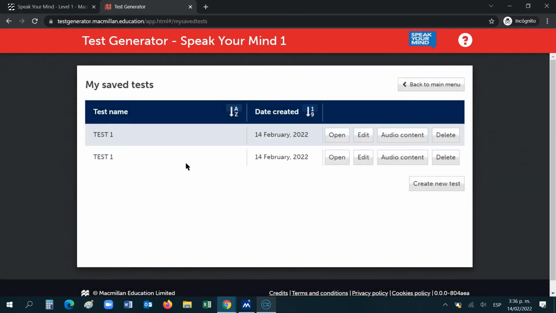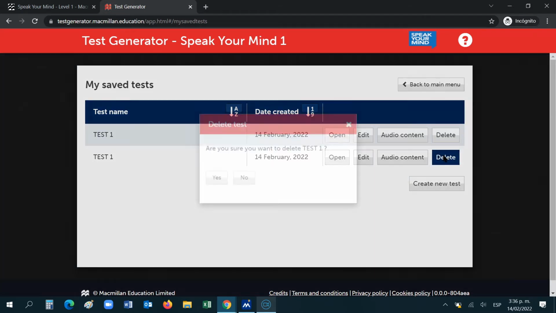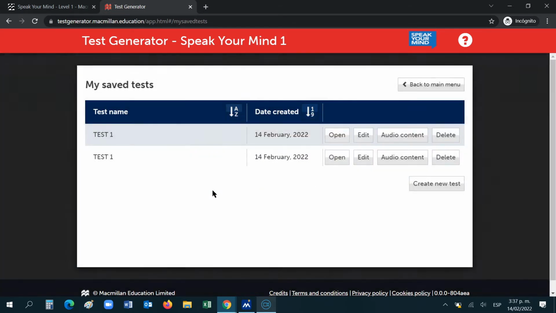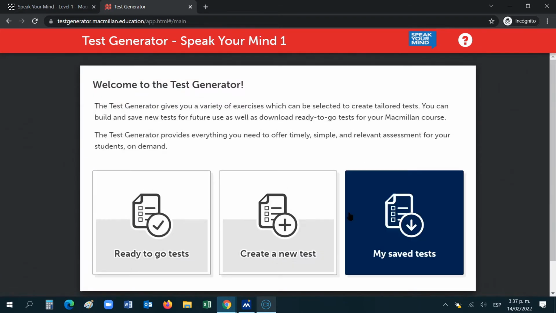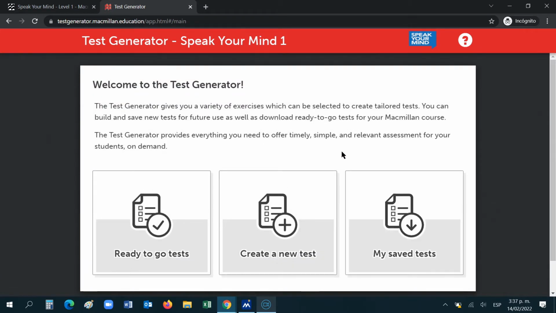and it's going to be saved in the last section, My Saved Tests. Here you will be able to see the test you just created. You will be able to open it, edit it, download the other content, or delete it. I have created another test with the same name, so I'm going to delete these other tests. You will be able to see the list of all your tests here in the last section, My Saved Tests.